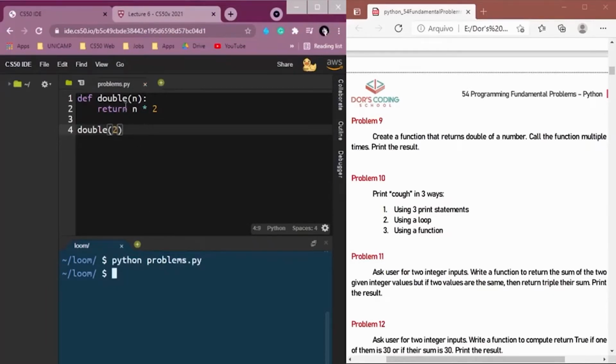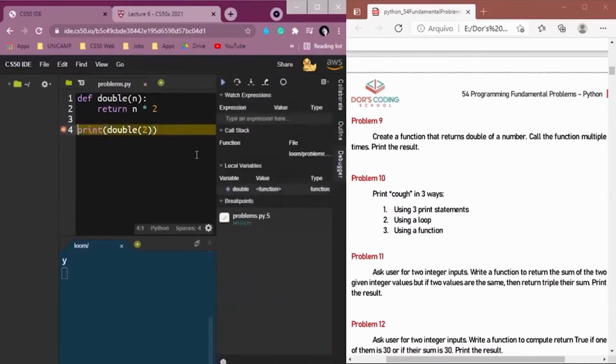So let's print here, nothing happens. Why? Because the function has a return, it's using return here. The return is different from print. Return is going to give us a number, so the number n multiplied by 2 will be stored in this double 2 here. So if we want to print, we have to call print, and we have to print inside. We're going to see this using the debugger. So debug 50 problems.py. I put a breakpoint on line 4, so let's check what happens.